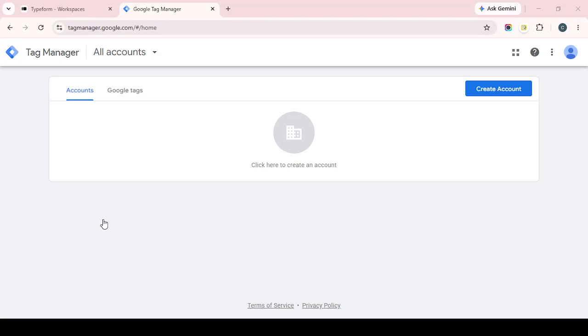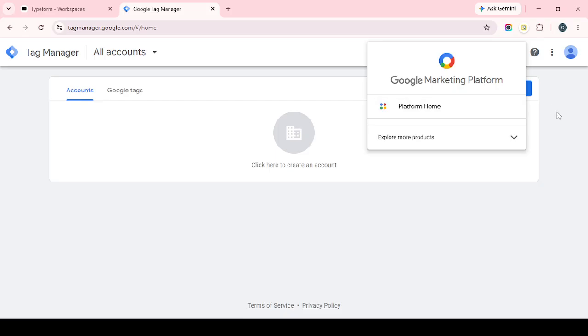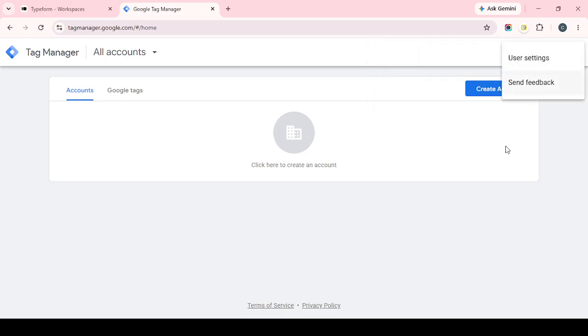In today's video, I'm going to teach you how to connect your form to Google Tag Manager through Typeform's Connect tab and set up Google Ads conversion tracking. We're going to walk through the full process in a simple and practical way so your form submissions can be tracked properly as conversions. This is especially useful if you're running Google Ads and want to measure when someone completes your Typeform.